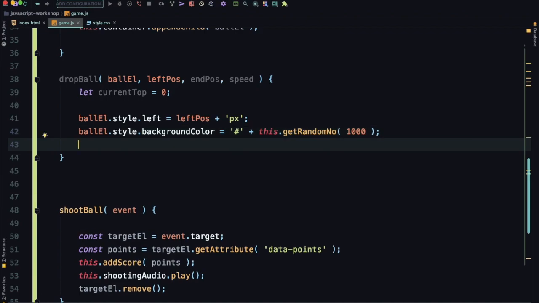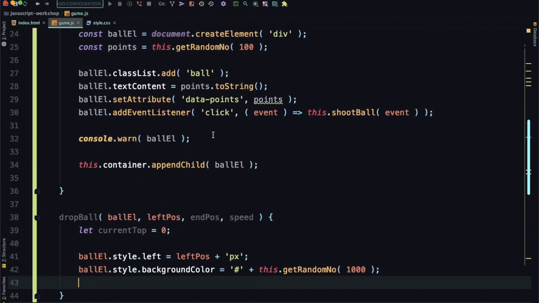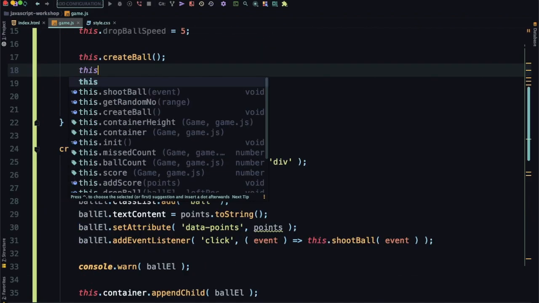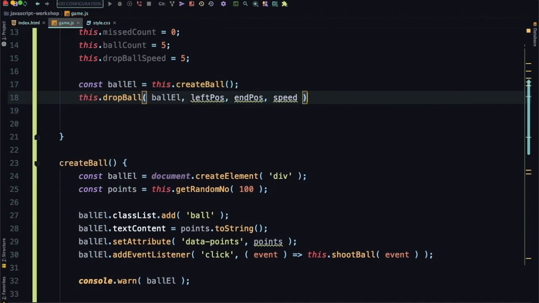Awesome. So it's going to give me a 3-digit number. Okay, great. So now I can call this function, this dot drop ball. Yeah, I need to have the ball element. So ball element equals. Now I can call this. So I've got the ball element. I need to know the left position. So what will be the left position?